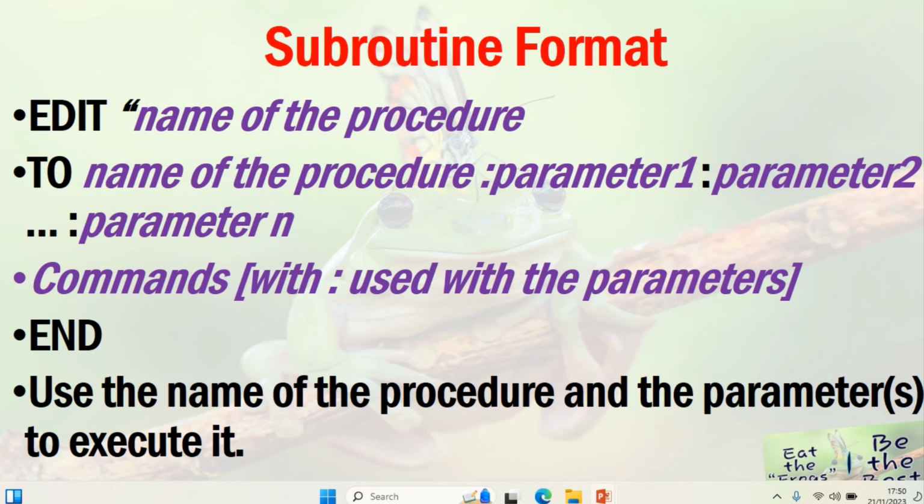Okay, then the subroutine format in Microsoft logo is what you have on the screen. We have edit and to. The edit is where you put, in inverted commas, the name of the procedure. That is the name you want to give that subroutine, so that you will be able to call it again and again whenever you want to use it.